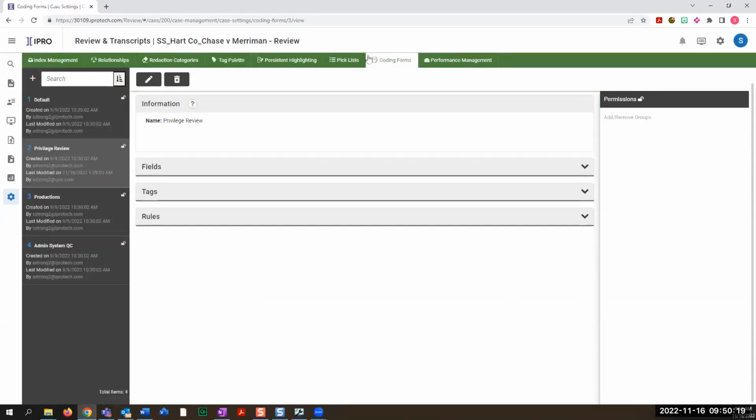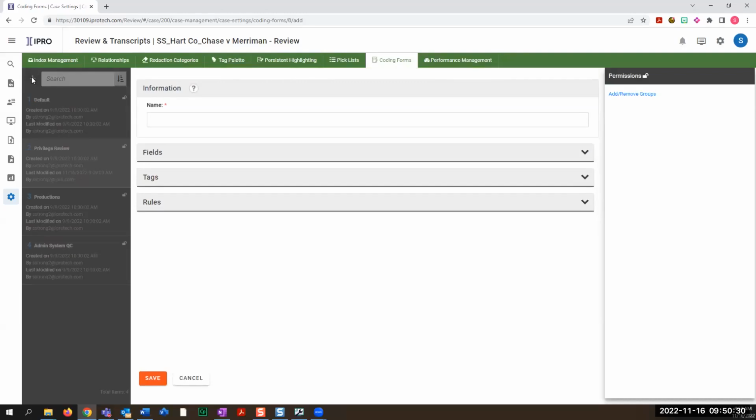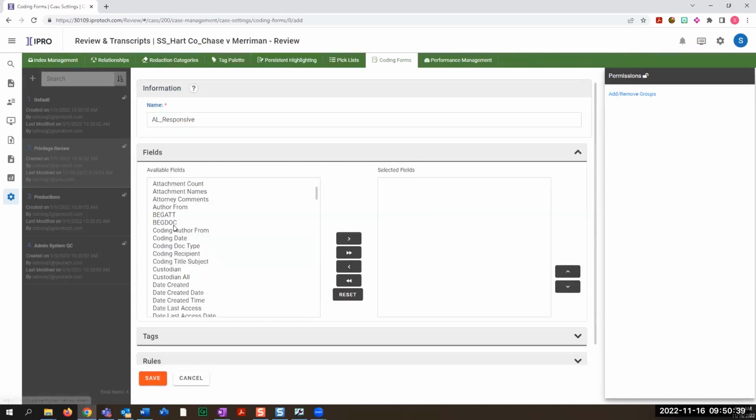What I do need to add now for coding forms is my active AL responsive coding form for when I create my active learning enabled review pass. So let's click the plus sign. So here it's AL underscore responsive. Let's add in my fields. I can select from the available field list and move it over to the selected fields. I can select one and double click, or I can use the arrow. So BegDoc, custodian, double click.